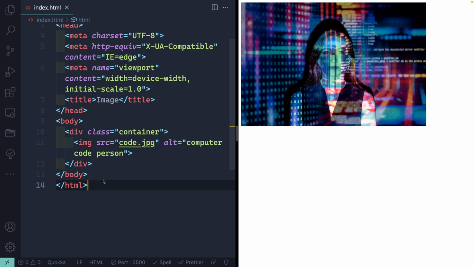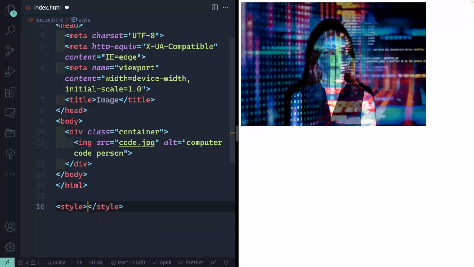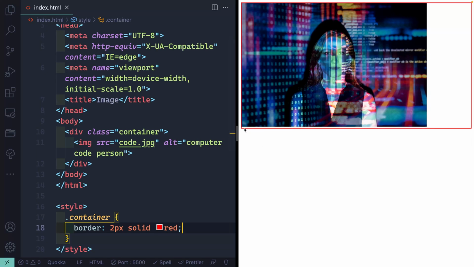You can see here I've just got an image. There's nothing special going on here. I've got a div with the class of container. What I want to do is just add a style tag here, and let's go ahead and just grab that container, and I'm going to add around it a border that's 2 pixels solid and red. And as soon as I do that, you're going to see that I've got this little space down here.